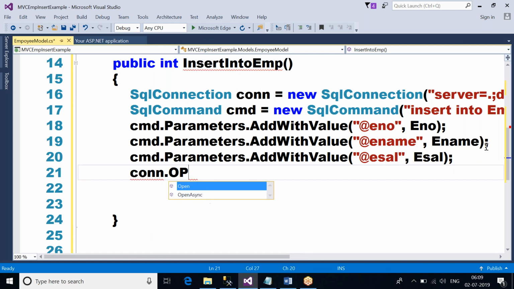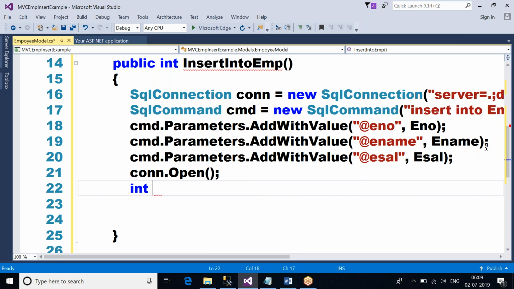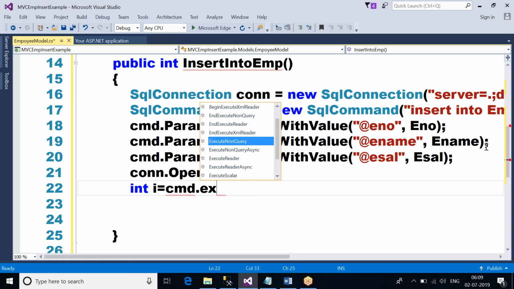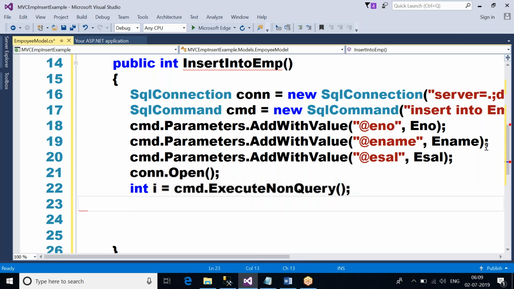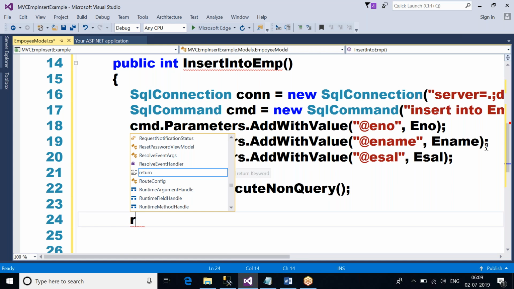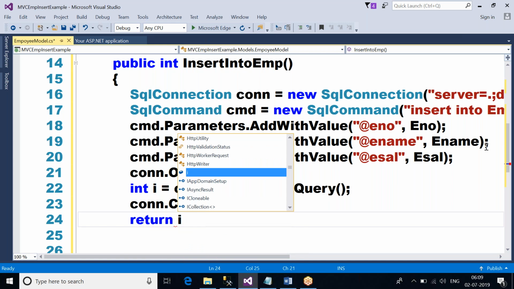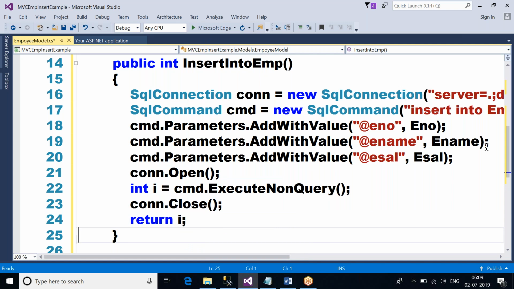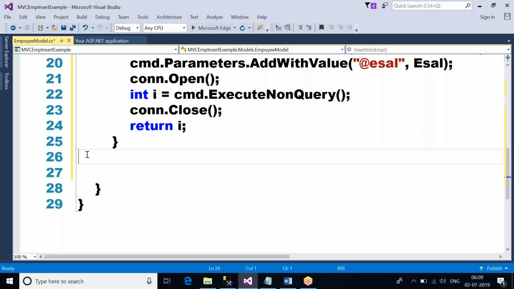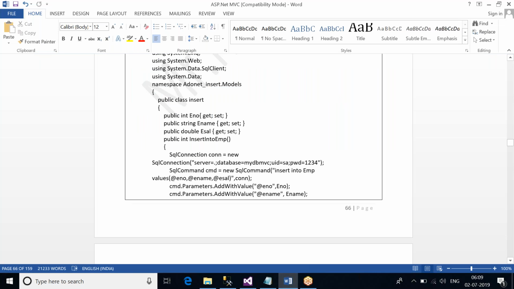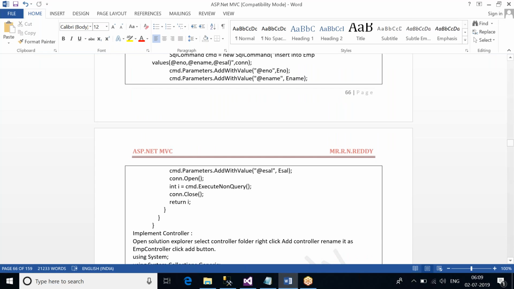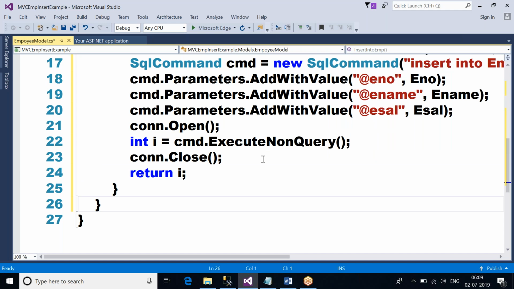Now con.Open, int i equal to cmd.ExecuteNonQuery, con.Close, return i. Finally it is returning either 1 or 0. Where will it return? It will return that 1 or 0 to your controller.